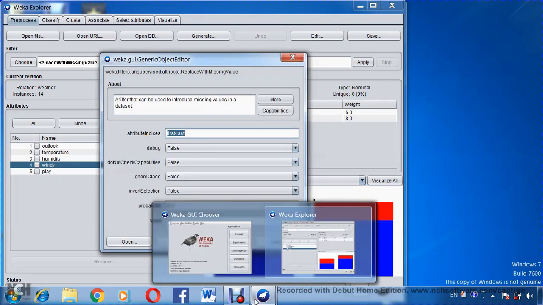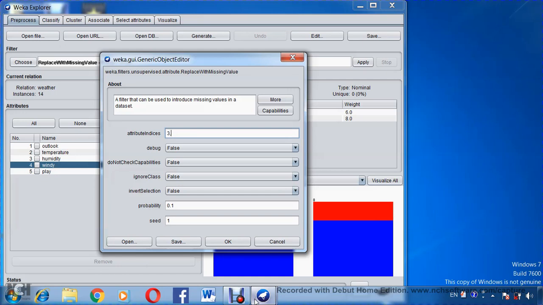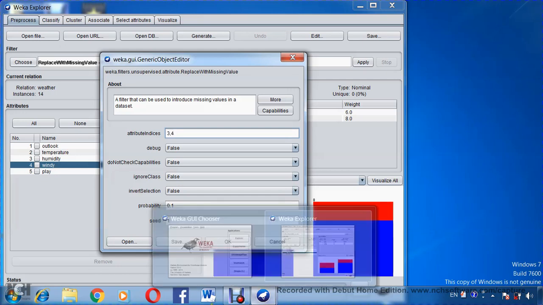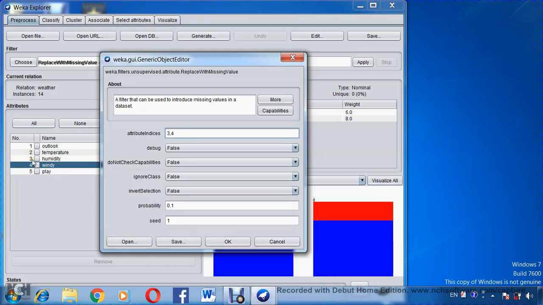Right here, 3 is the index of the attribute, and 4 is the index for Windy, or write 3-4 for example, and the probability for each one, 0.4 for example. Okay, apply.